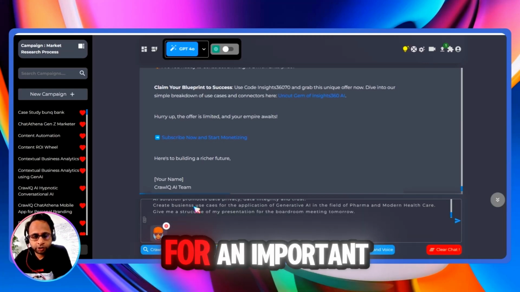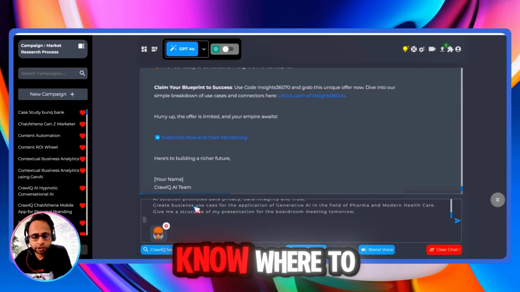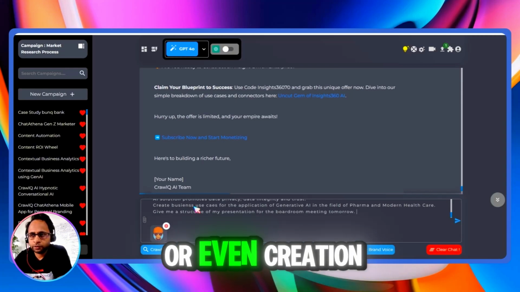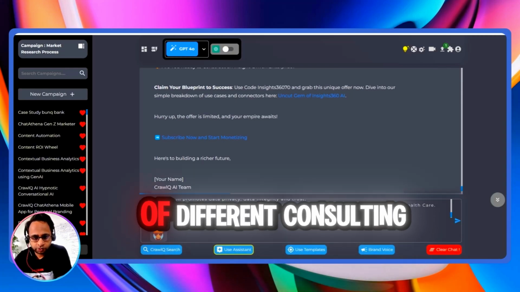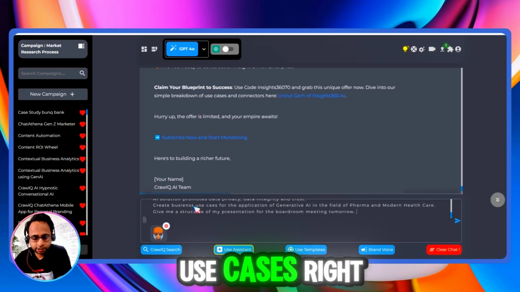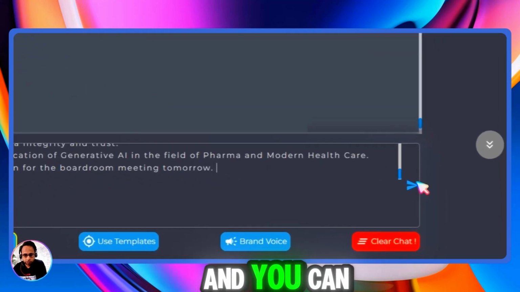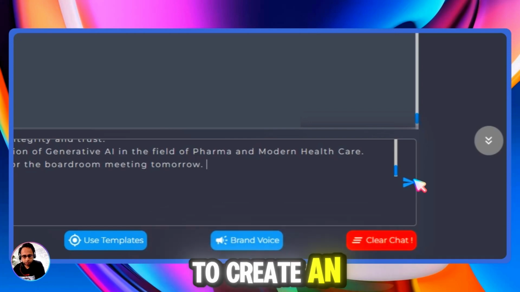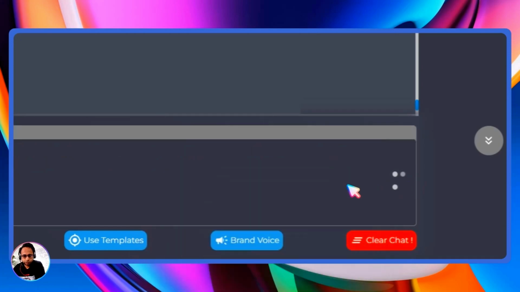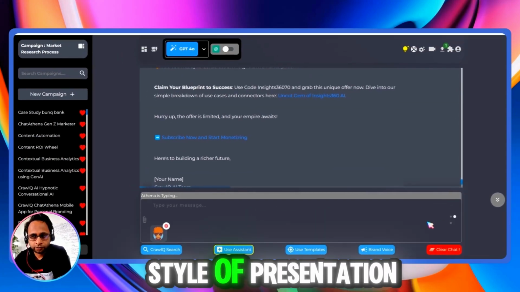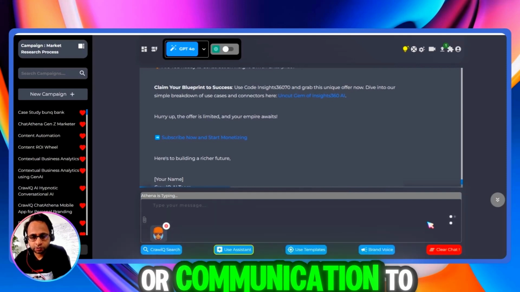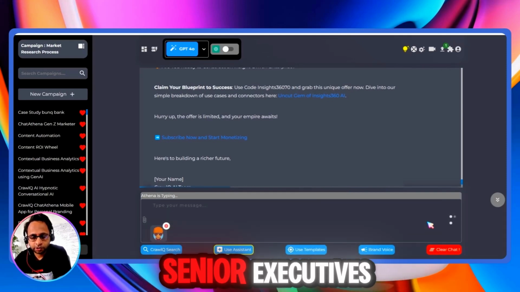or you're preparing for an important meeting and you don't know where to start, or even creation of different consulting proposals, use cases, right? You can create multiple types of use cases, and you can use this assistant to create a strategic style of presentation or communication to senior executives.